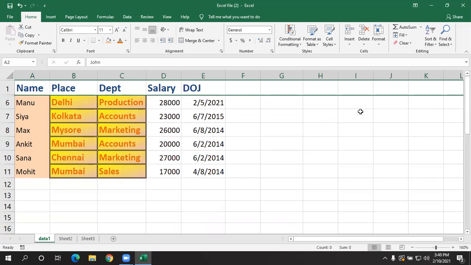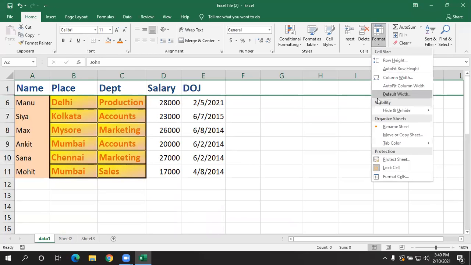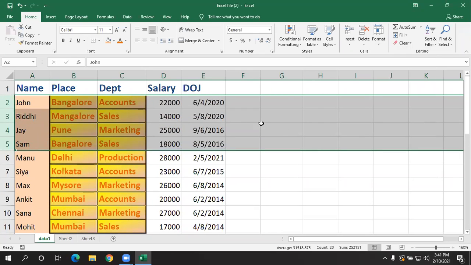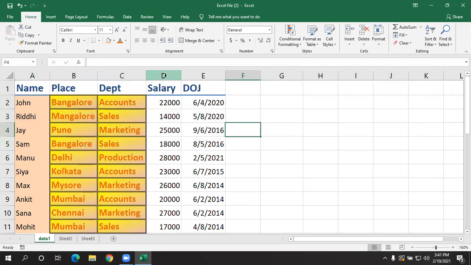Okay. To unhide, what do we have to do? Go to format, hide and unhide, unhide rows. Okay. Now to hide a column, now I want to hide D and B column.